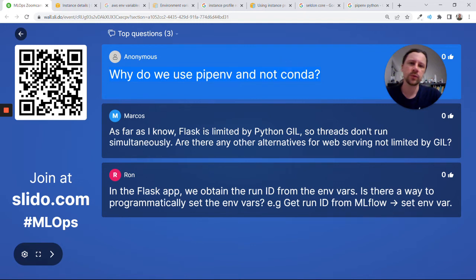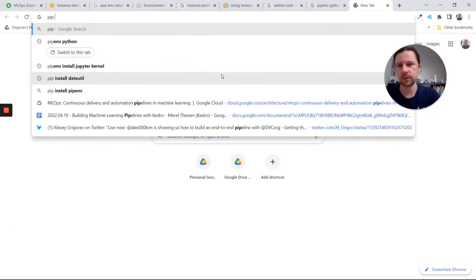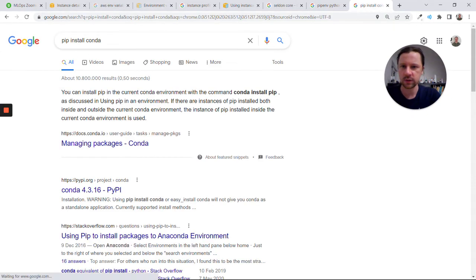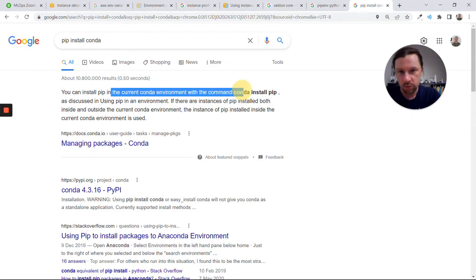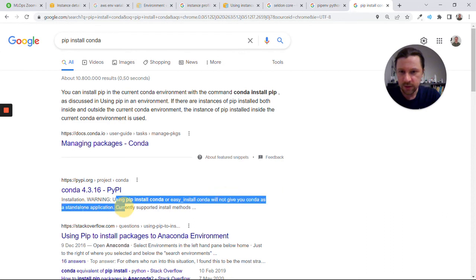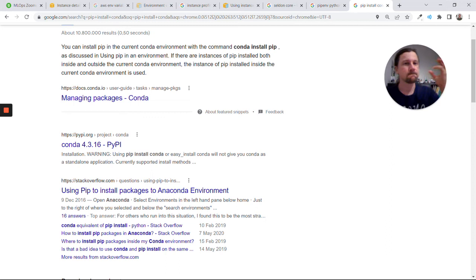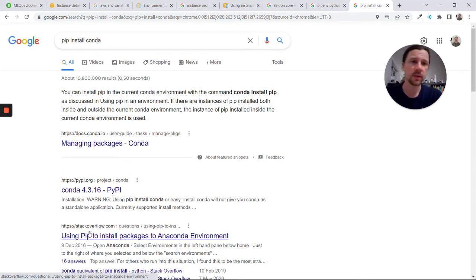Also, when you want to use Conda, you have to extend a Conda image in Docker, right? Otherwise, I don't think you can pip install Conda. It says conda install pip, but it will not give you Conda as a standalone application. So you really need to make sure you extend a Miniconda image, for example, if you're using Docker. But with pipenv, you don't need to worry about this. You just get any Python, you install pipenv there, and it will work.